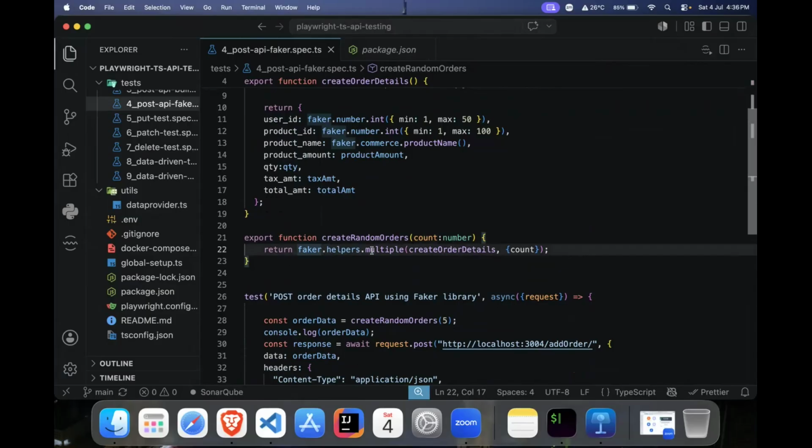And this return faker.helpers.multiple is the statement, line number 22, where the actual work happens. Multiple is a helper function provided by Faker. Its job is to execute another function multiple times and collect all the results into an array. It takes two arguments. The first one is the function to execute repeatedly, and the second is an options object specifying how many times to execute it. It asks Faker to call the create order details function exactly the count number of times, collect all the generated orders in an array, and return that array to the caller.